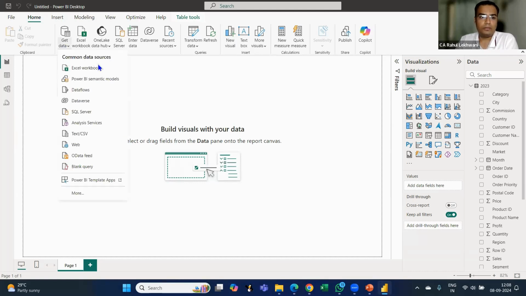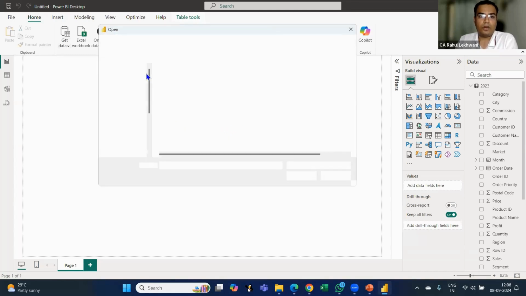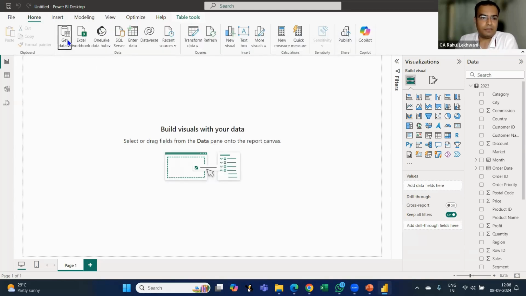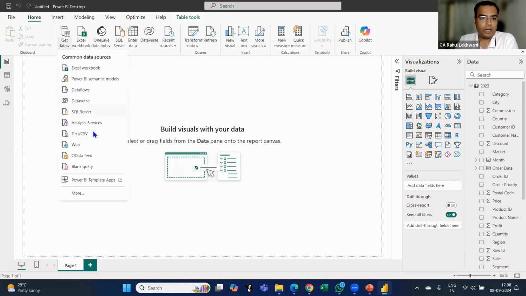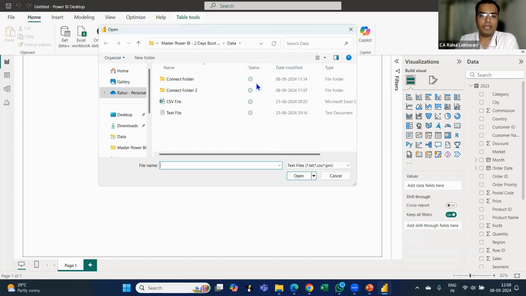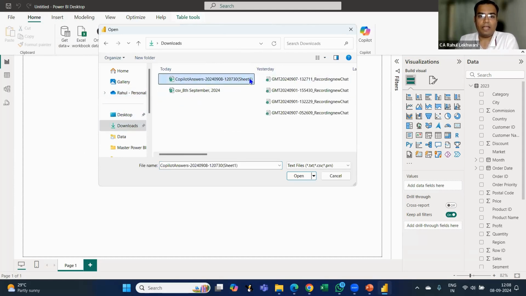Let me just go here. Not Excel. This time it is a CSV file. So I'll just select the option Text/CSV. Now I'll go into Downloads. So this is the Copilot sheet which I downloaded just now. I'll just open that.